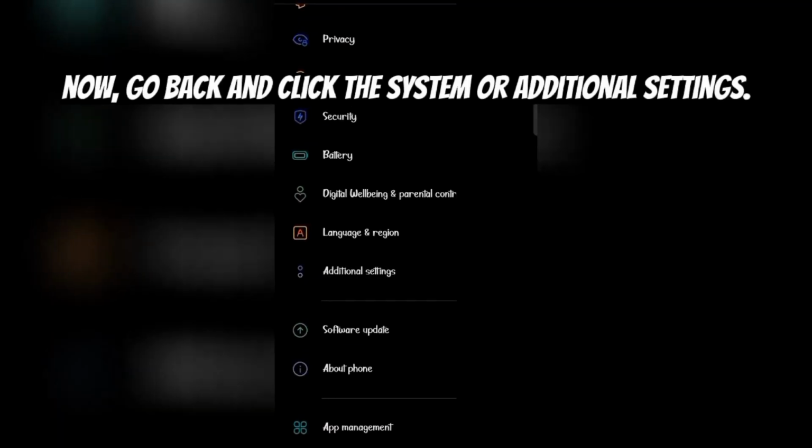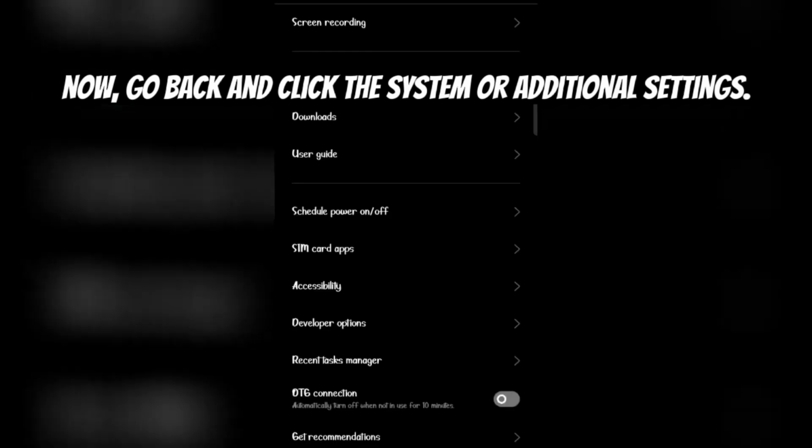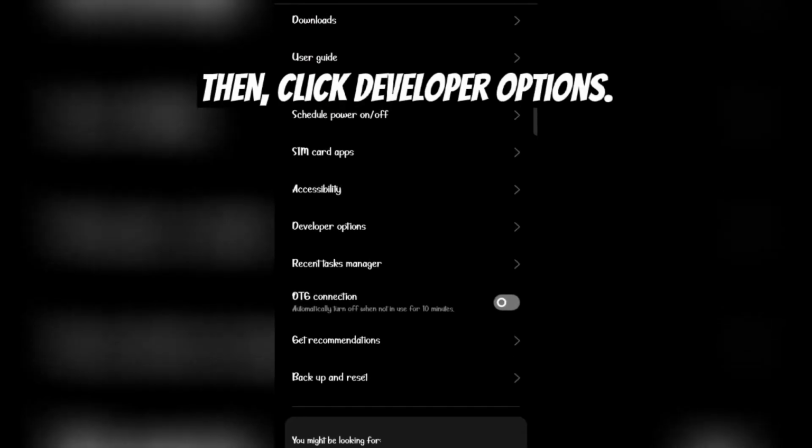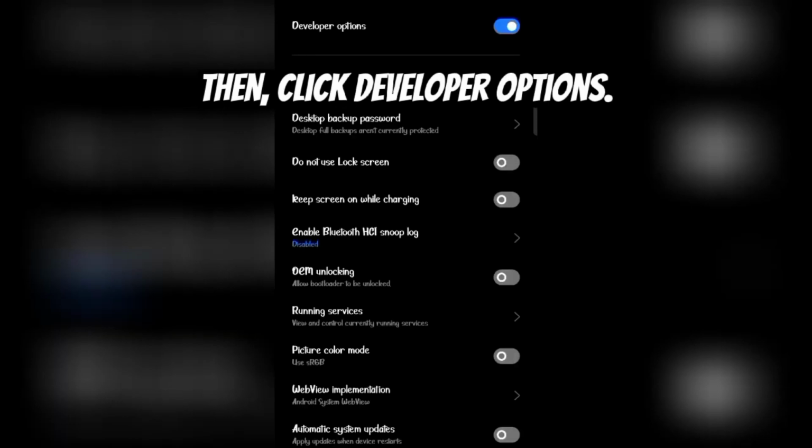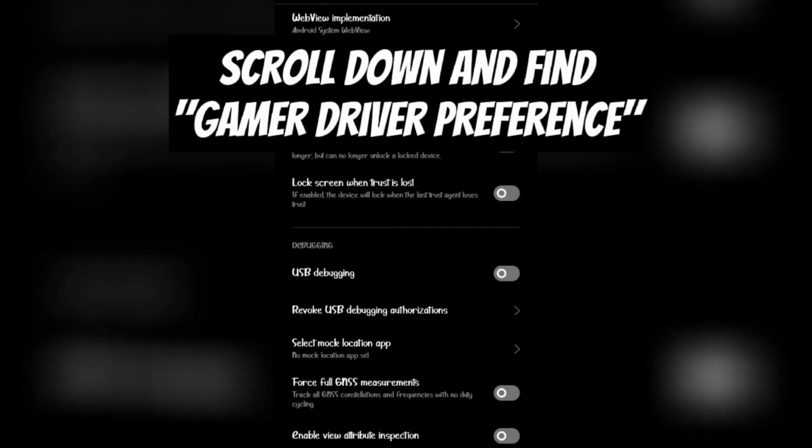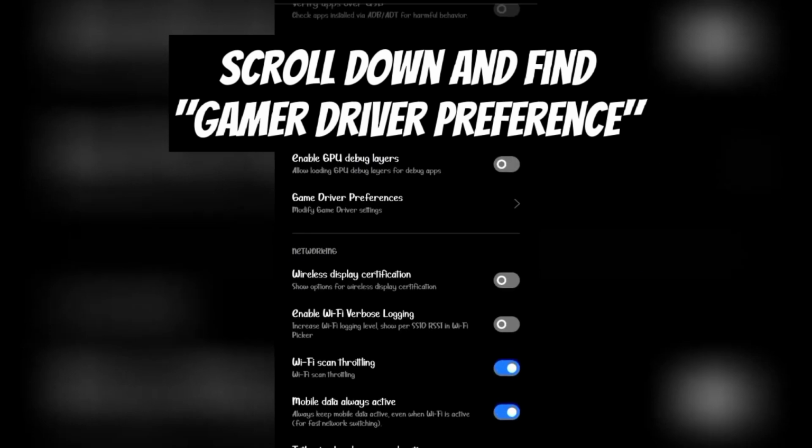Now, go back and select System or Additional Settings, then click on Developer Options. Scroll down to find Game Driver Preference. This option is available for devices with Android 10 or later.